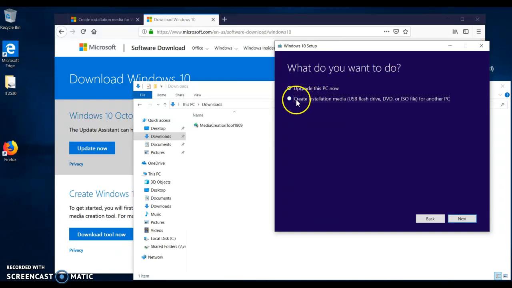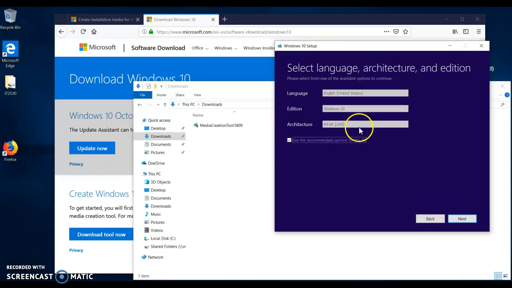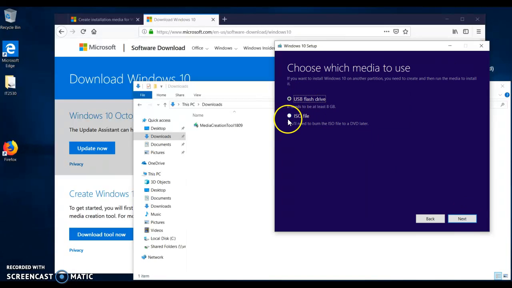Don't click upgrade, click create installation media. You'll be able to choose. Click ISO file. Says you'll have to burn to a DVD later, but if you're using a virtual machine like we are, you'll be able to just select that when you install your machine.